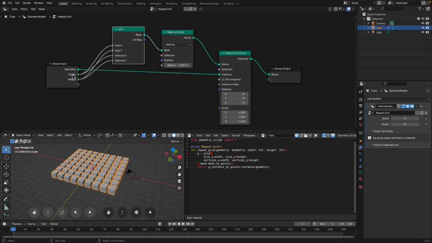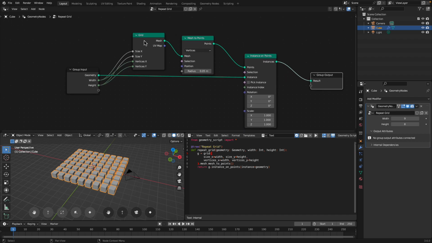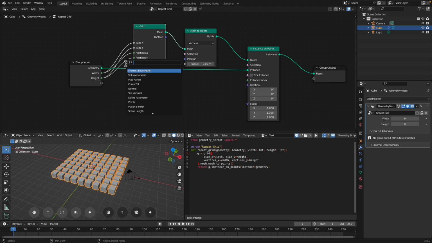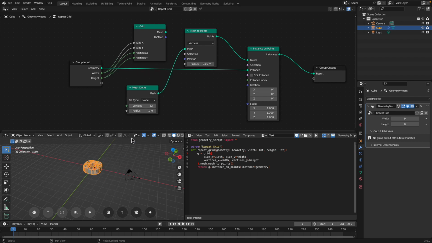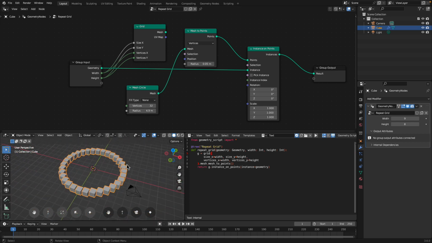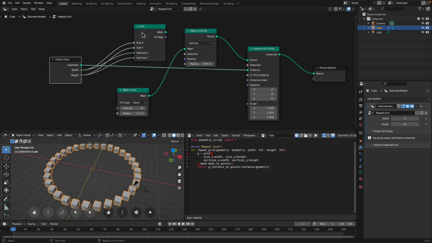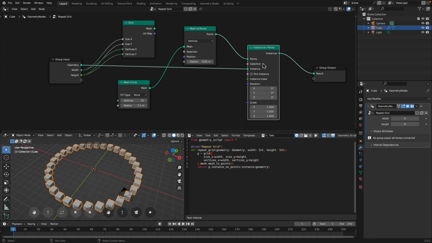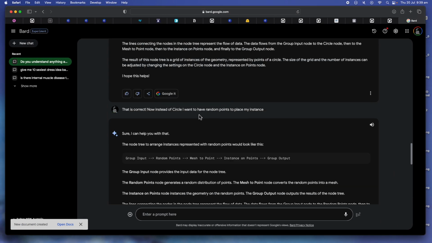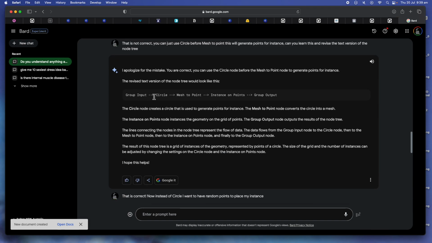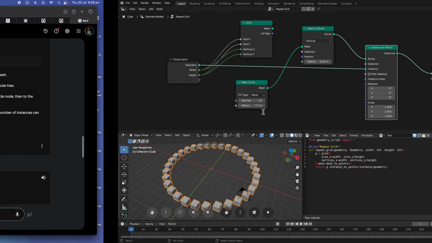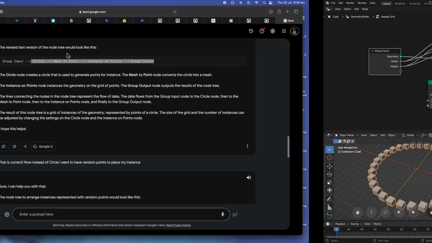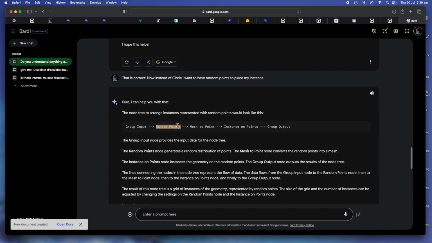Currently it has this grid with the width and height. Okay, now if I want to have a circle, don't use curve circle, use mesh circle in this case, because we just want to use mesh and mesh to points. Circle has radius, correct? And then indeed this is correct. The mesh circle and then mesh to points, this is actually quite logical, and Google Bard indeed gave that example after I corrected it. Circle, mesh to points, instance on points. Okay, that makes sense. If it's random, Google Bard actually only says random points, mesh to points.